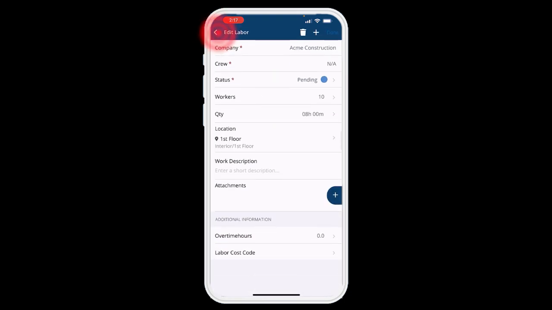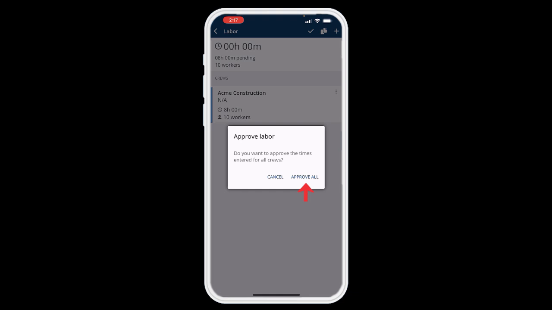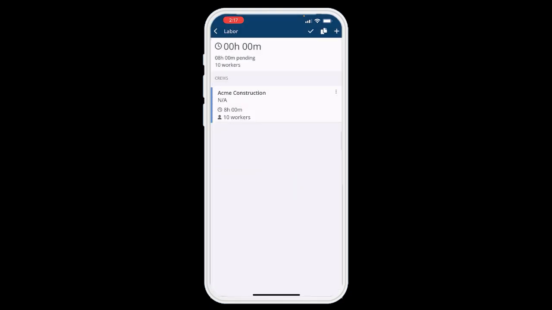Or if I have 30 of them in here or whatever it is, I can tap the check mark on the top and approve all labor. Again, that's a permission that you would have. It's important to note that when you're doing a report on this, or something like a super daily equivalent in ProjectSight, we only account for approved hours in the man hours total, whereas other programs might include everything in various different statuses. If it's pending or approved, they might include that. We only include approved labor hours, and it will automatically do the math for you.